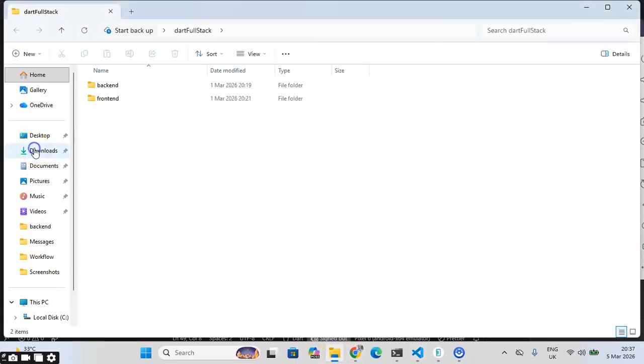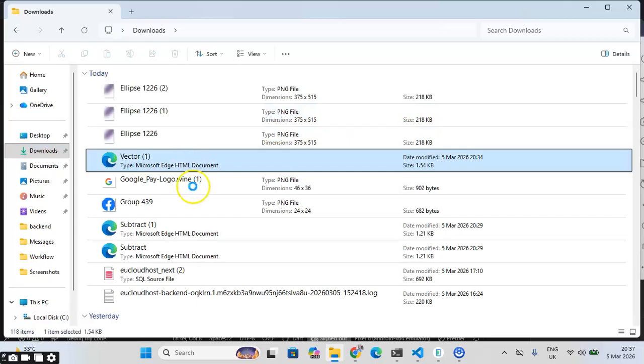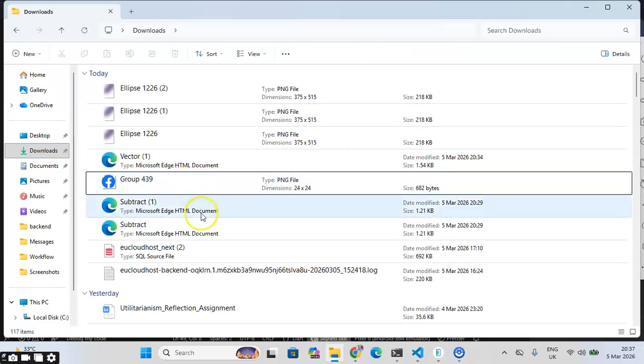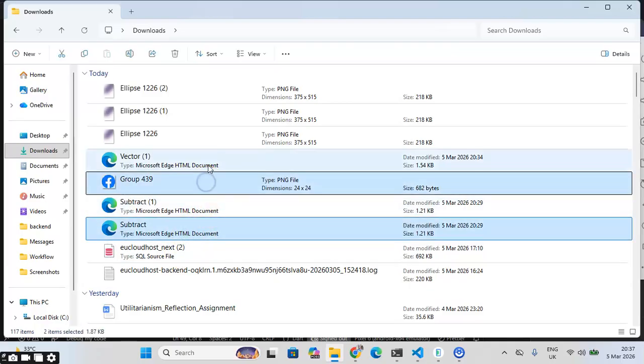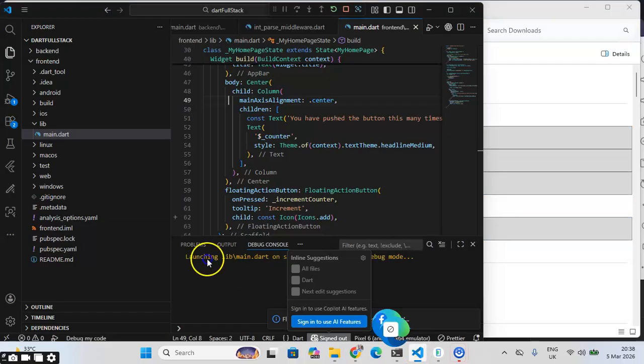So I'll come back to my desktop here. I will copy all this file that I have. Oh, this one is not good enough. This Google, I'm not going to download that Google. I need a subchart alone, the SVG, the ellipsis.